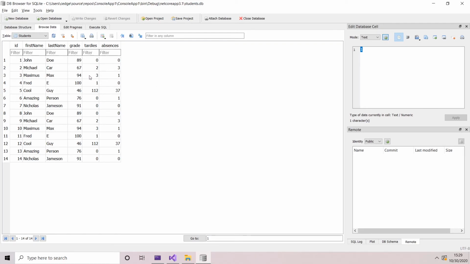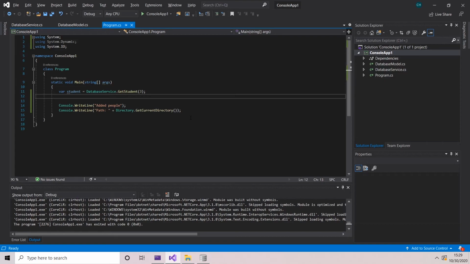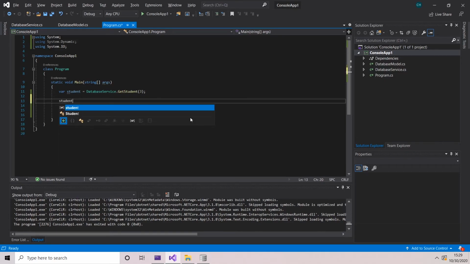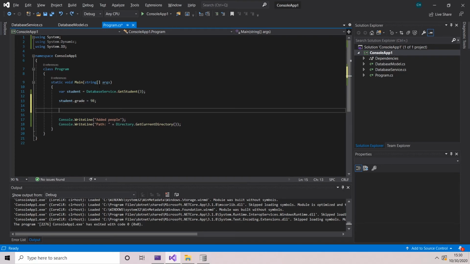Now let's say Max has been doing really good in school, and now he's doing even better. He has a 98% now. What we can do is modify his grade. Now set it to 98. Good job, Max. I'm proud of you. So now that we've accessed the student and changed the grade, we haven't actually updated it. We've only updated the student inside of this little main function right here.